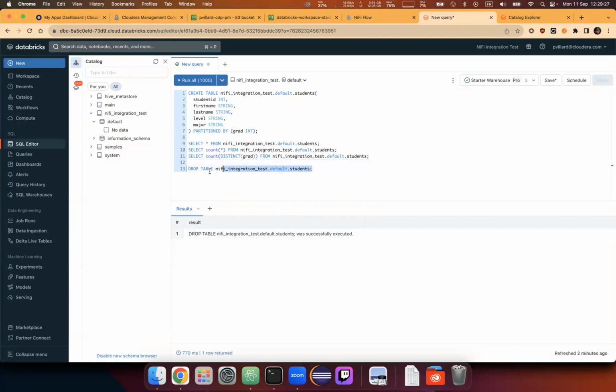So the first thing I did, you can see it here, is to drop the table that I'm going to use. You can see there is no table. So I will be creating a table and pushing data into that table. So let's create the table here.